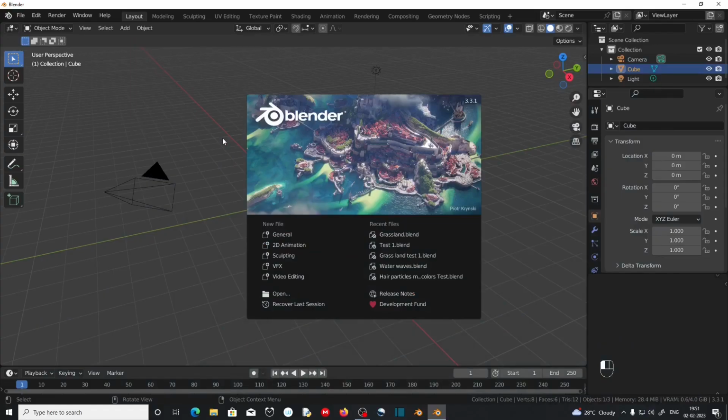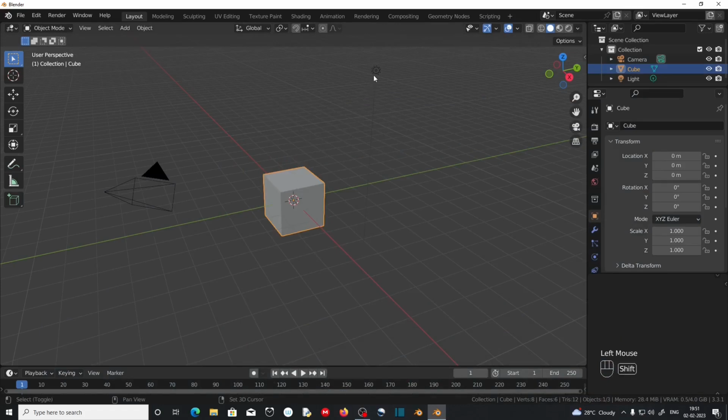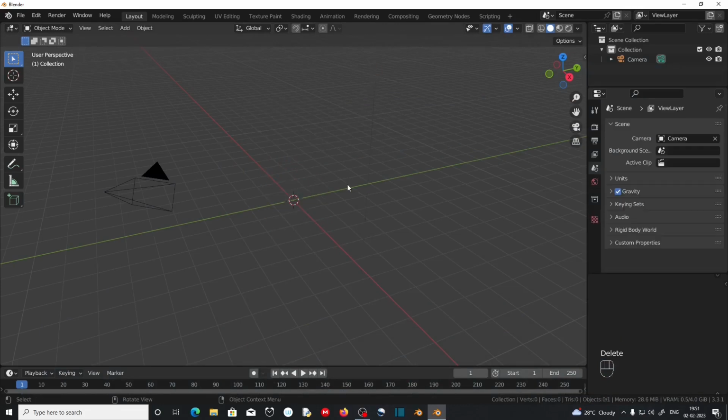In this video we're going to make our grassland in Blender. So first open Blender, then select the cube and shift to select the lamp, then press delete to delete both of them.